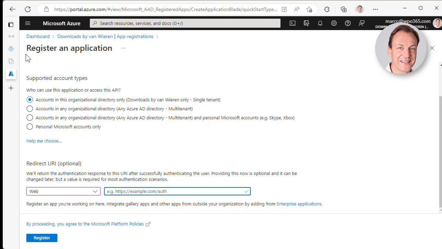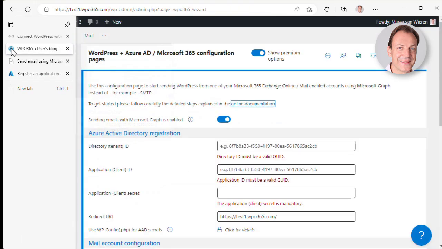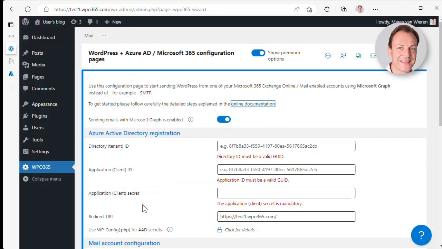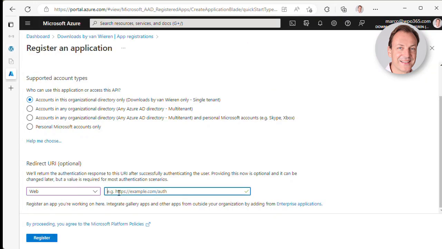You can also quickly return to the plugin, to the configuration page, and here there's already a proposed redirect URL. I really recommend that you copy this URL, and it must be exactly this URL that you then take back to Azure AD and paste here. If there's a slight difference, like the last slash is missing, you will see an error later on. So I'm happy with this and I click to register my application.